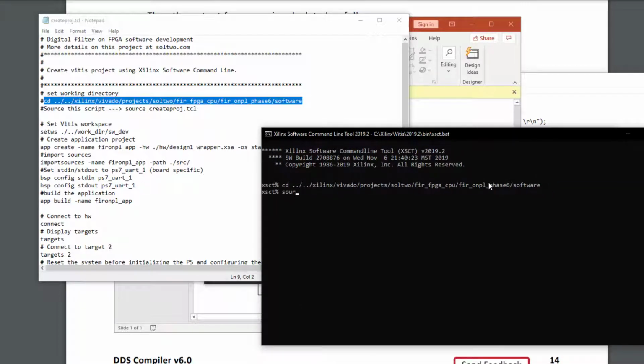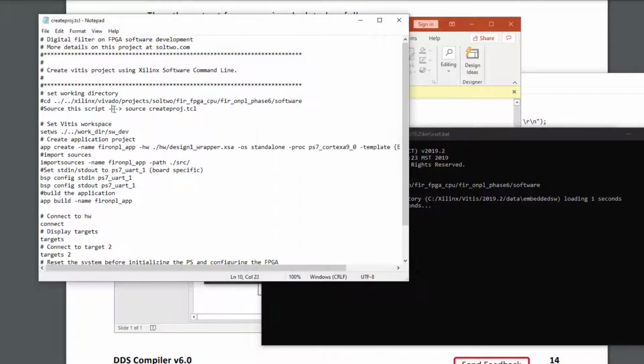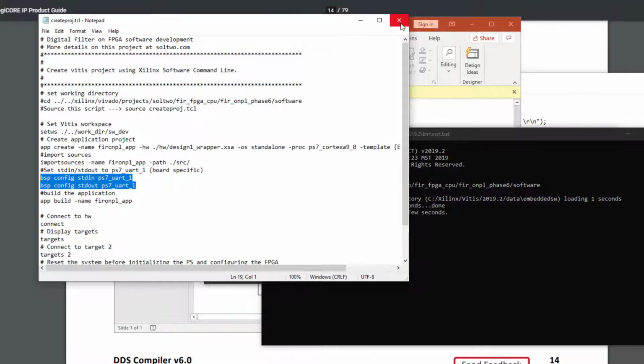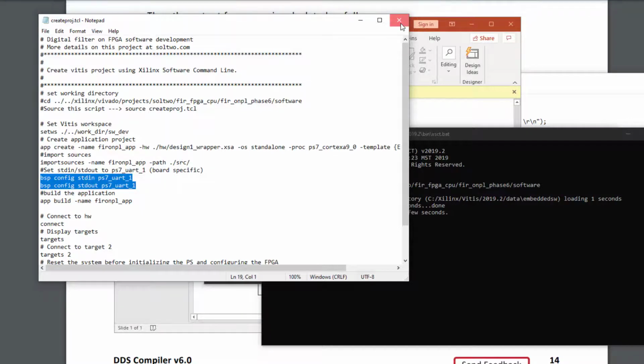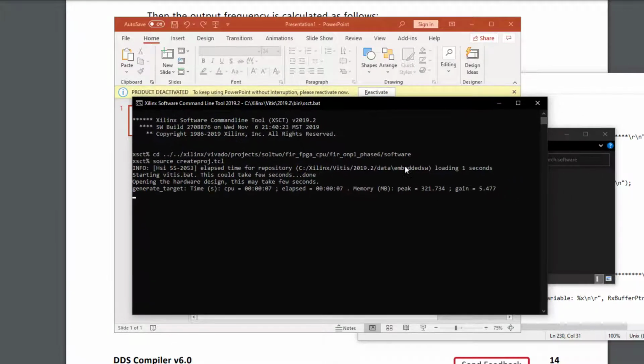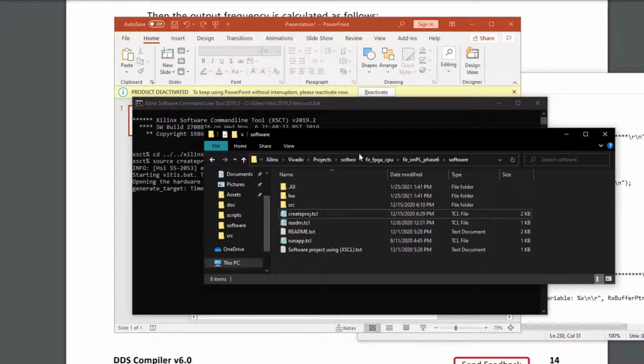So let's source the create project.tcl. By running that, we're importing files, creating the platform, and building the project. Also, I've set this two-liner here, configuring the stdin and stdout to UART1. Make sure you configure it to your board. This is specific to my board. You change that if you need to. So that's what we're running. That's going to take maybe 30 seconds, I believe.